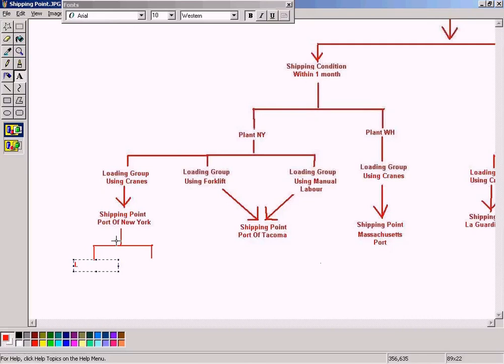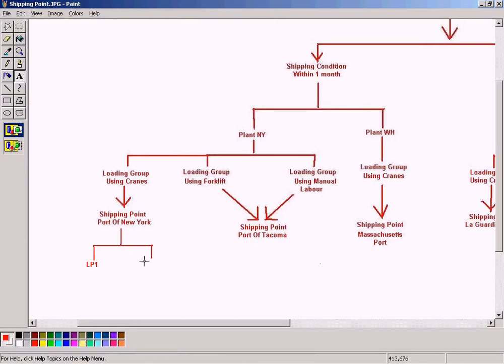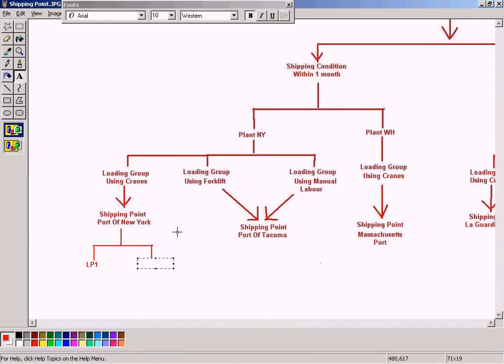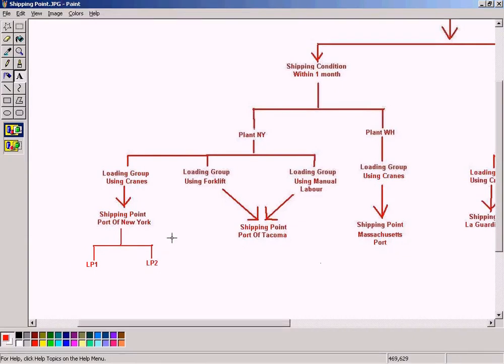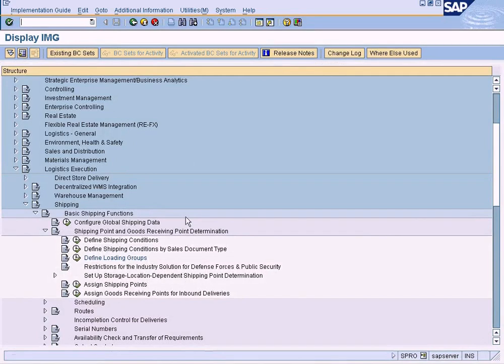loading point 1, I can only imagine loading point 1 and loading point 2. Loading point 1, or actual definition will be somewhat different. If you have visited Port of New York, probably you have a better idea how they are sectionized. Since I have not, I can only imagine loading point 1, loading point 2, something like this. Let me show you how to create these loading points as a subdivision under shipping point.